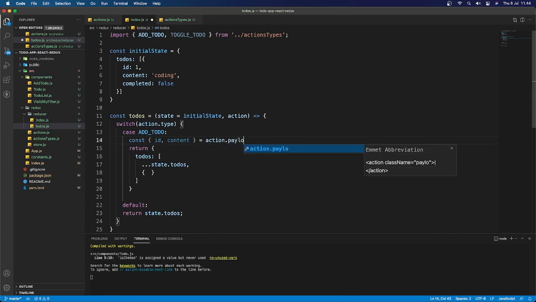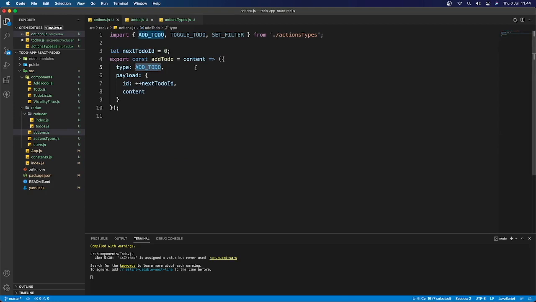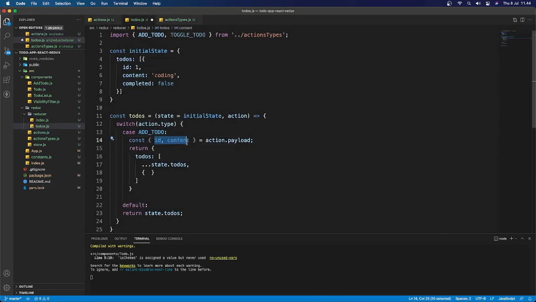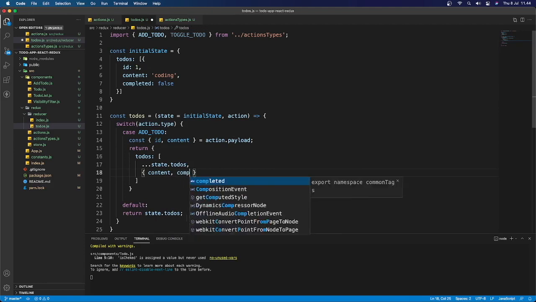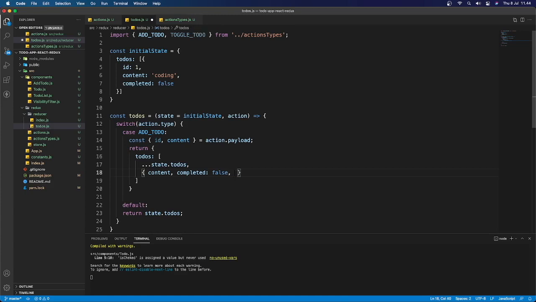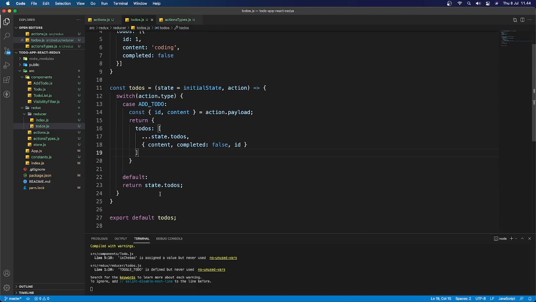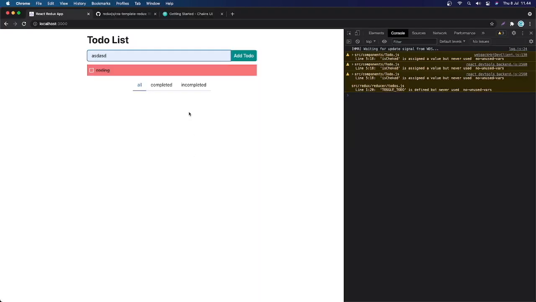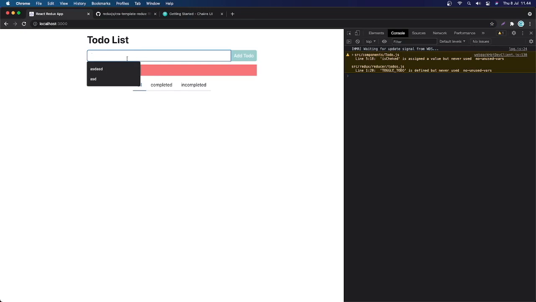Action.payload. Okay, so this is going to be this thing here, action.payload. We can access the ID and content. I'm destructuring here. In here I'm gonna say content and completed. Of course, it's going to be false first, and then the ID. Okay, let's try to save, and let's see if we can add to-do or not.